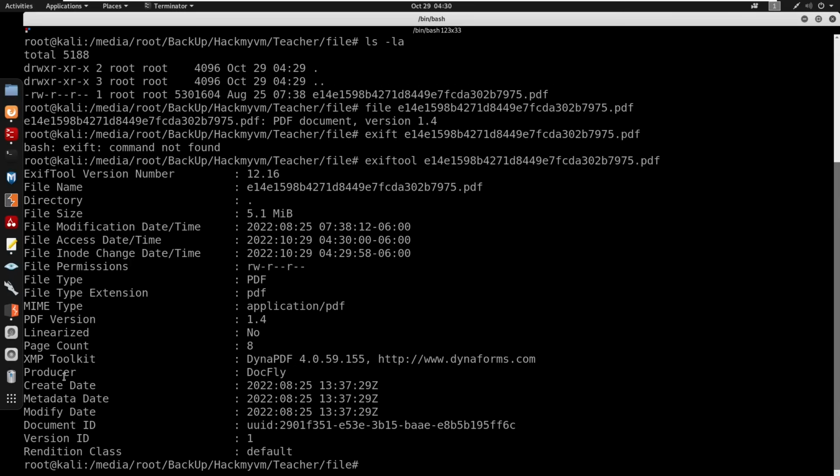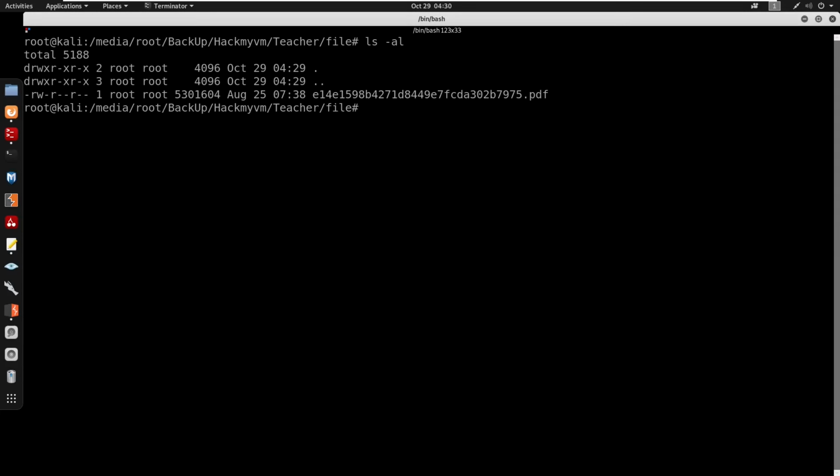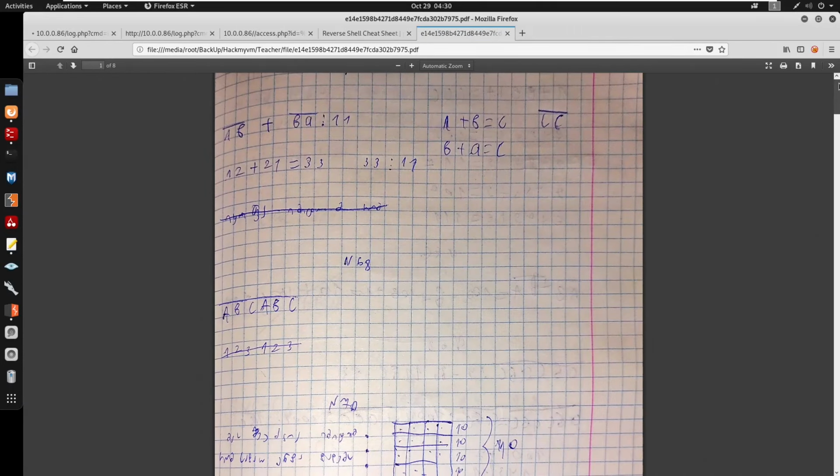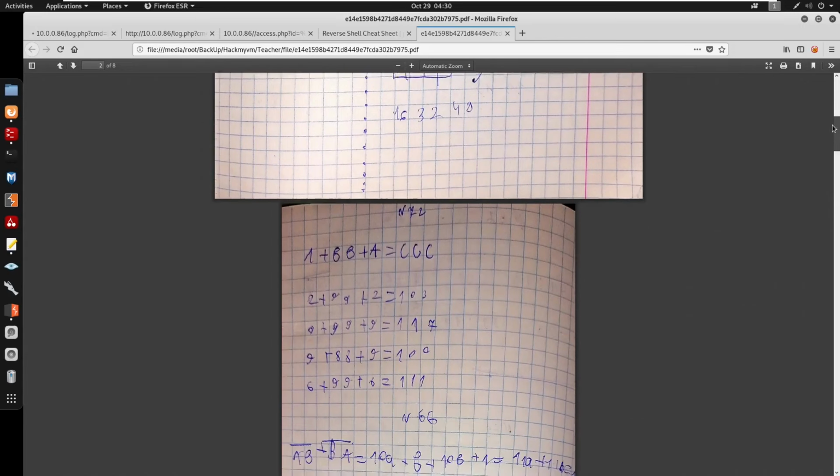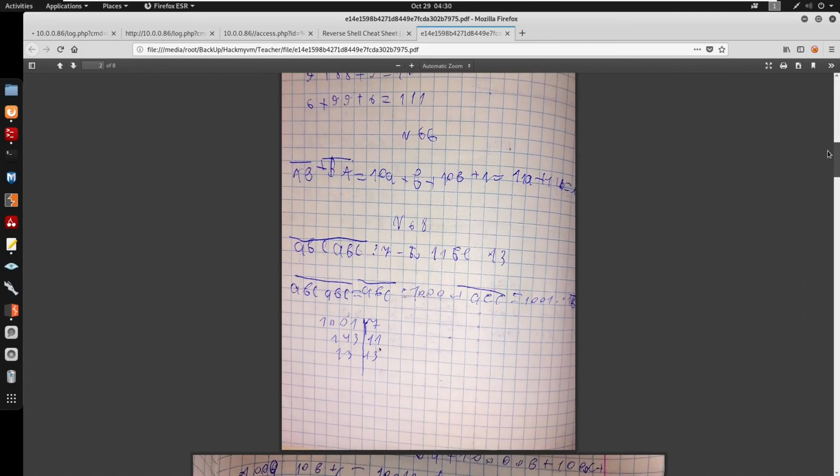We do have the producer here for Docfly. I also do have the XMP toolkit for dyna.pdf. And to show that we do have the application as a PDF file, right? Before doing this, I'm going to run Firefox against this PDF so we can open it. So we do have a bunch of math homework here. Doesn't seem like we do have anything.